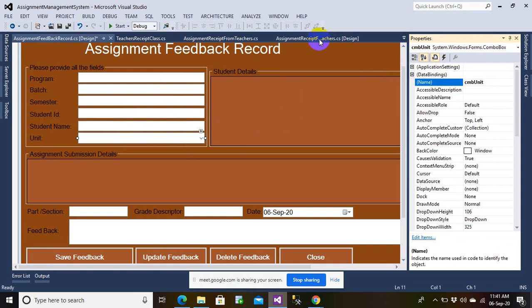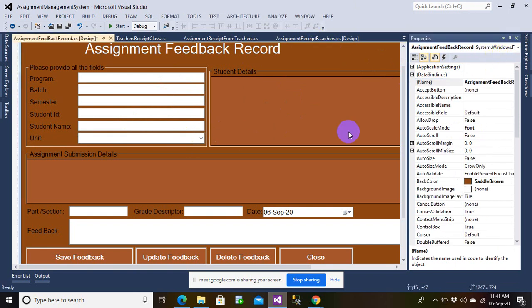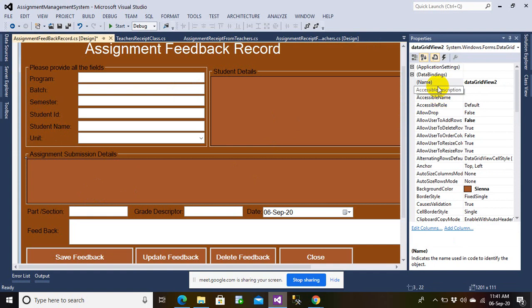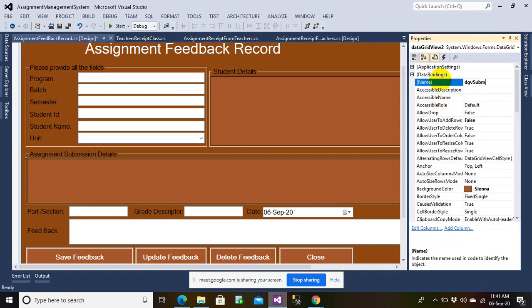Alright, we did it. Similarly, this one DGV student details, let's say, and this one assignment submission details. So DGV submission details. So whenever I choose the ID, whatever assignment this student had submitted should be listed out here.